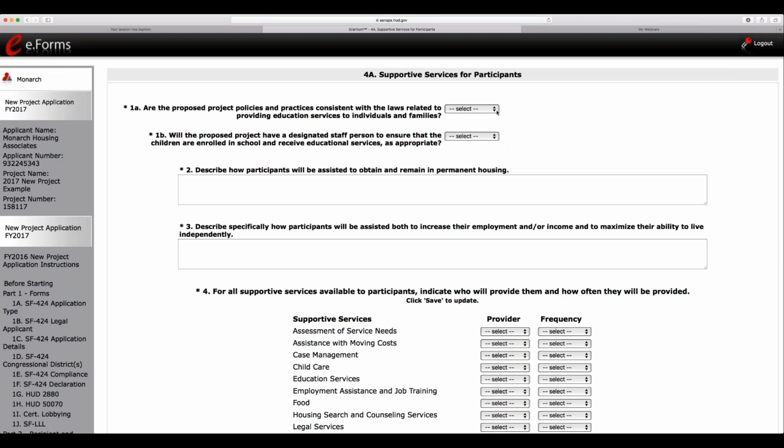For supportive services, if you are a family serving program, if you have any households that you're targeting with adults and children in them, you must select yes, that your proposed policies are consistent with laws providing educational services, and you must select yes, that you have a staff person designated to ensure that they are enrolled.